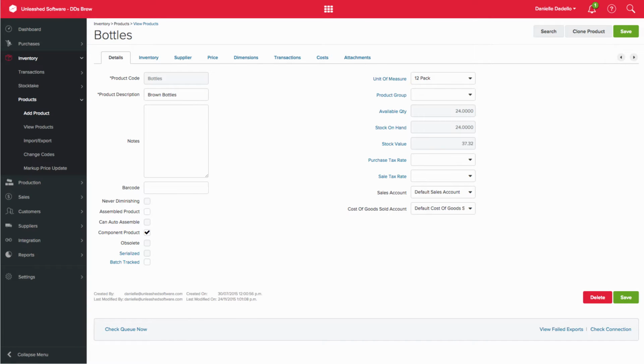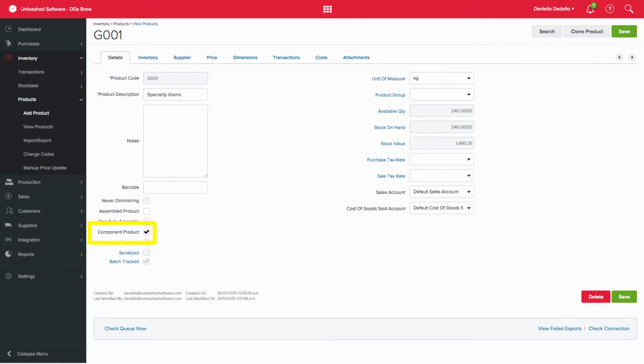In our brewing process, we can see that we're going to put this brew into bottles. So our bottles product is a component. Anything else that is needing to go into that brew would also need to be a component, such as our grains. Do note that these component products can be serialized and batch tracked.